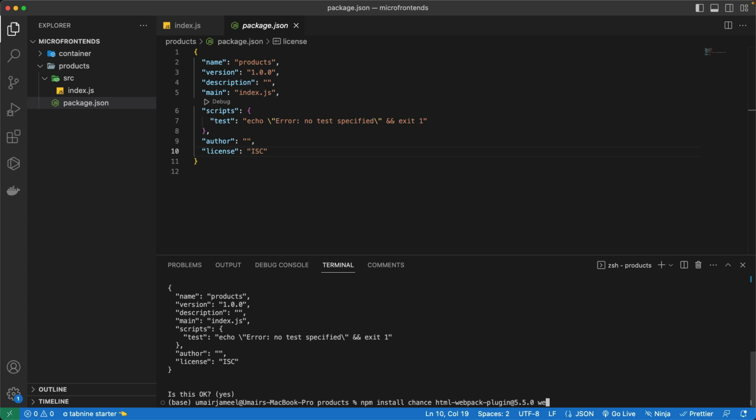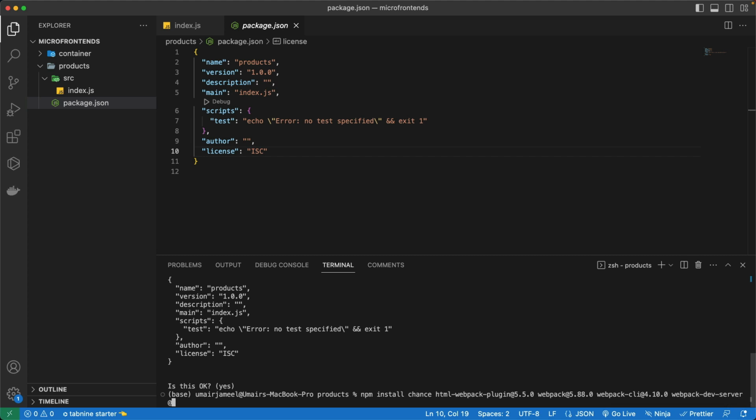The third package I will be installing is simply webpack. This is also very important, and the version of it I will be installing is 5.88.0. Okay, then I will be installing webpack-cli, and its version is 4.10.0. Then the last package I will be installing is webpack-dev-server, which is used to run our application on the browser. So webpack-dev-server, and its version is going to be 4.7.4, and I will hit enter.